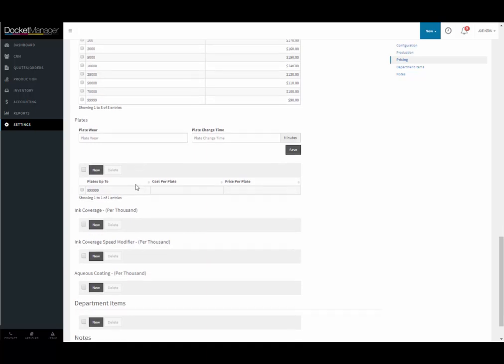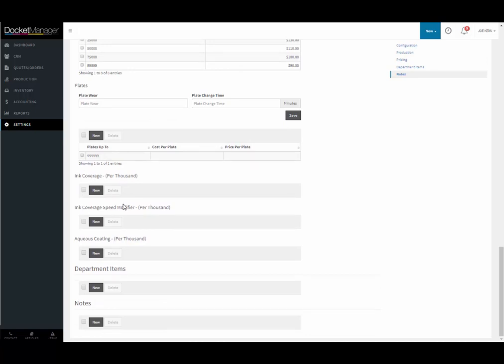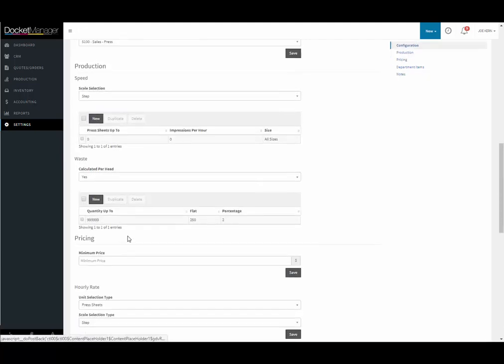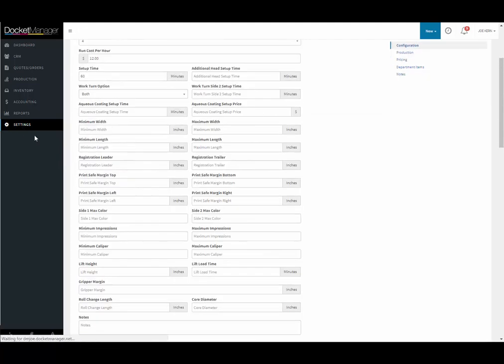Again, you can calculate plate wear, so how many plates we need, how many impressions we can get out of a plate, how much time in a plate change, your plate costs or prices, again your ink coverage speeds. So we can set our ink coverage, medium, average, heavy coverage, and change the speed of the press based on ink coverage. I can also set aqueous coating per 1,000 on here as well if I have an inline aqueous coater. So a lot of extensive settings.